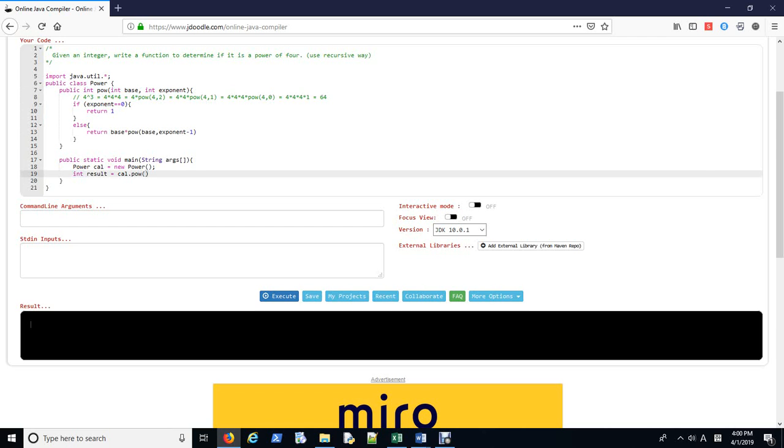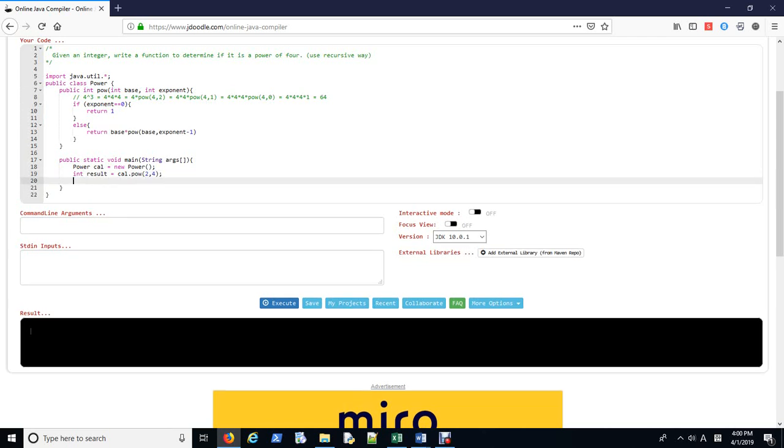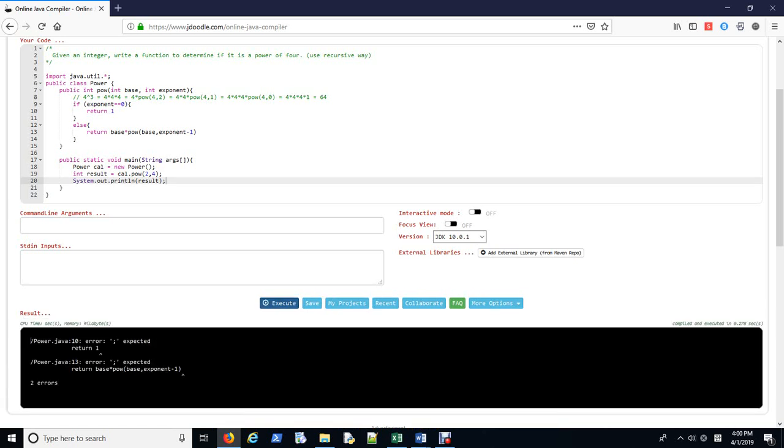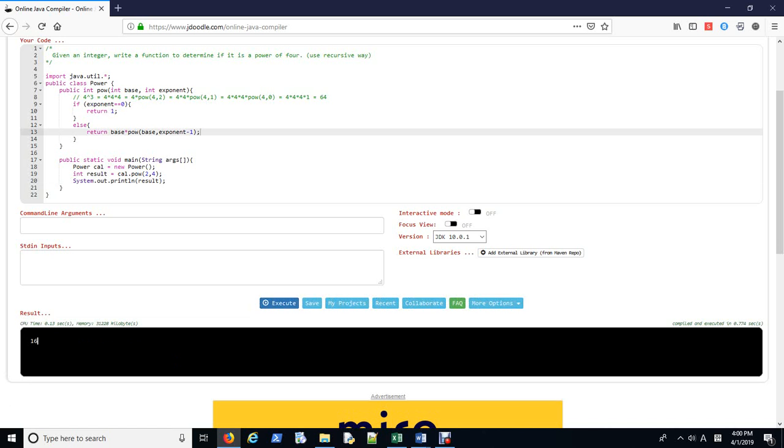I want to say 2 and exponent 4. So I'm expecting 16 in this result. I want to System.out.println(result). Hopefully I can print out 16 here. So I got a little mistake here. I missed the semicolon, and I also missed a semicolon here. In Java, every time you make sure you put all the semicolons at the end. It's 16.